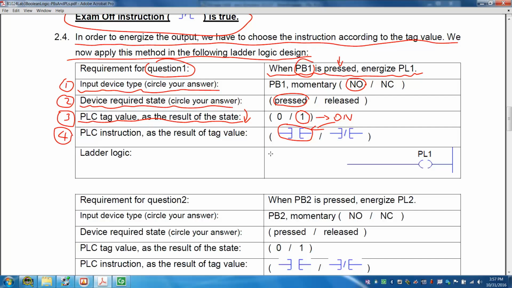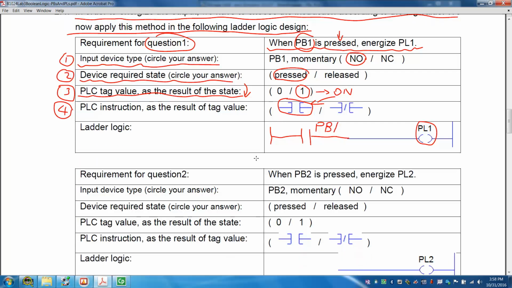So how do we write the ladder logic? To energize PL1, we just use output energize. And now we choose the input instruction. Because we are on step 4, we decided that's examine on with PB1 as the tag. So this is how we go through the 4 steps. We find the solution for question number 1.